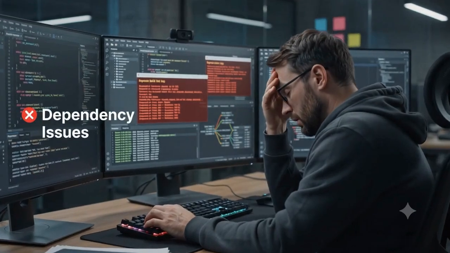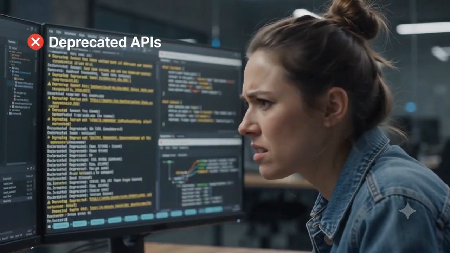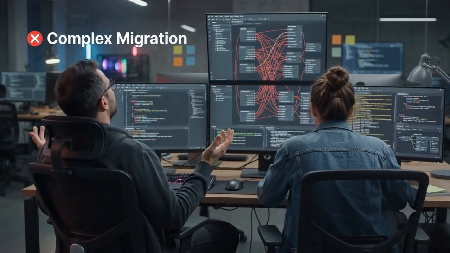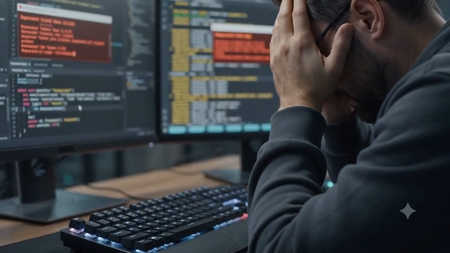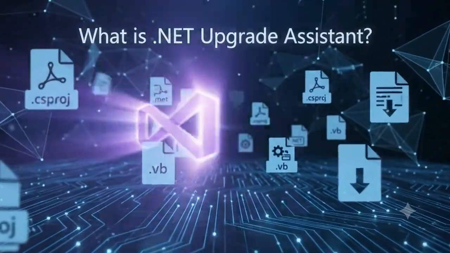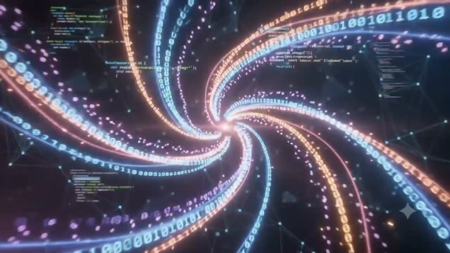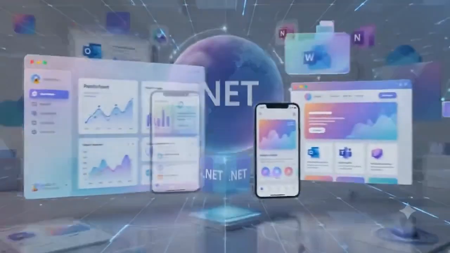Manual upgrades can be difficult. Dependency conflicts, deprecated APIs, and configuration changes often slow down the migration process. .NET Upgrade Assistant is a Microsoft tool that analyzes, upgrades, and modernizes your .NET applications.